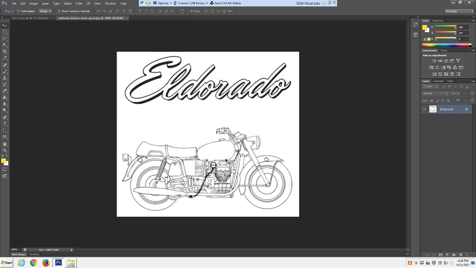Now to select just a motorcycle out of here, I'm going to need to duplicate the layers. In order to do that, I can click and drag this down to this little duplicate here, create new layer. I can right click it, duplicate layer, or I can select it and hit Control J. You can see I have duplicate layers here.